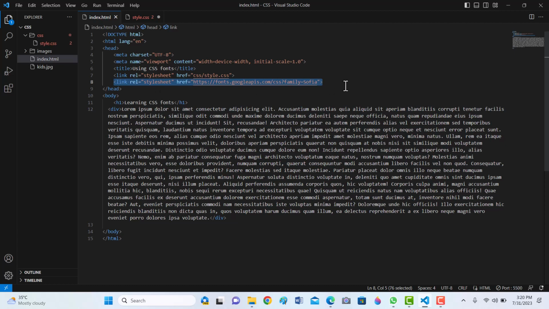inside the head tag. Control V. See, Google provides the CDN link. So every browser computer will get the font from the Google website via this link.